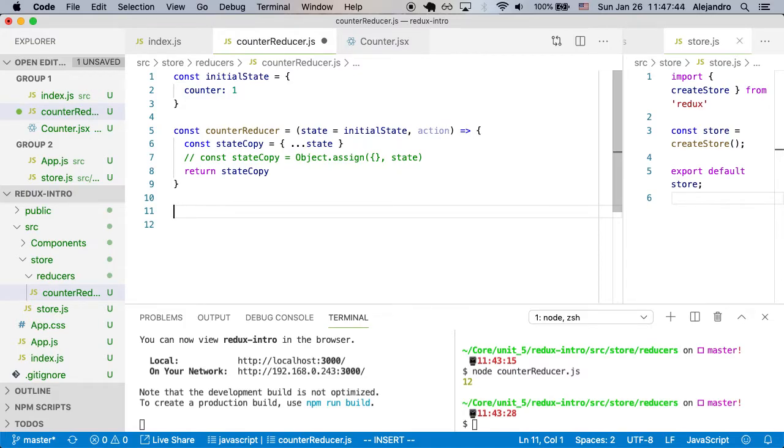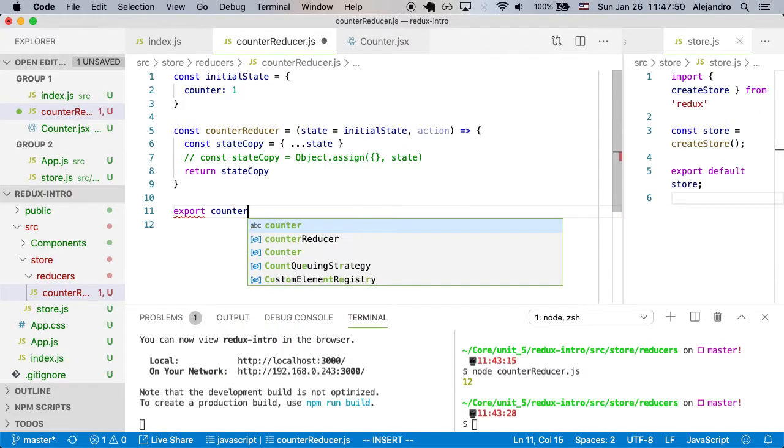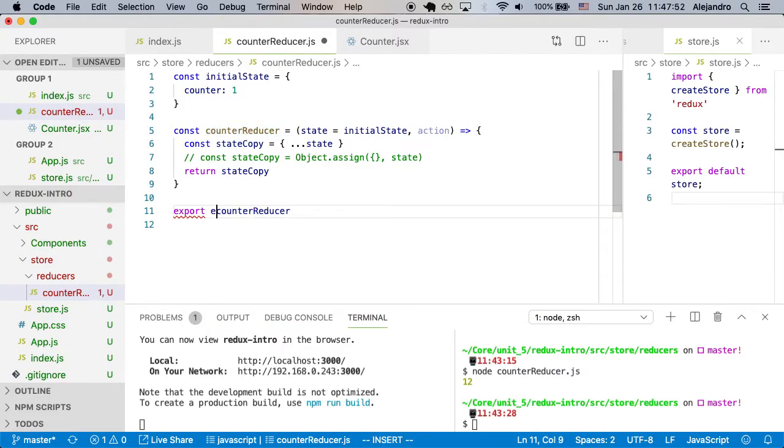We didn't do anything with the action. We're going to get back to that. And we're going to export counter reducer. Let's do export default. So this is a function that takes in the state, supposed to modify the state based on the action, and return the modified copy. Right? We're just not dealing with the action yet.